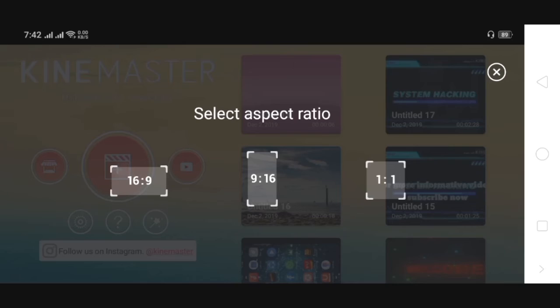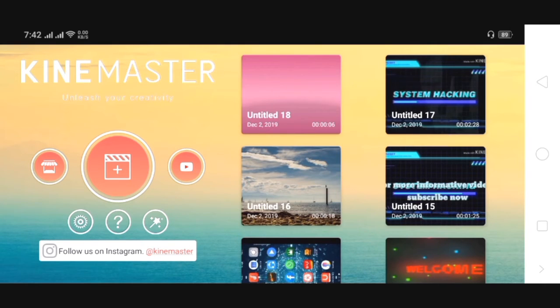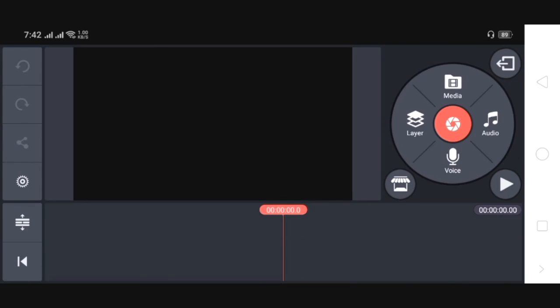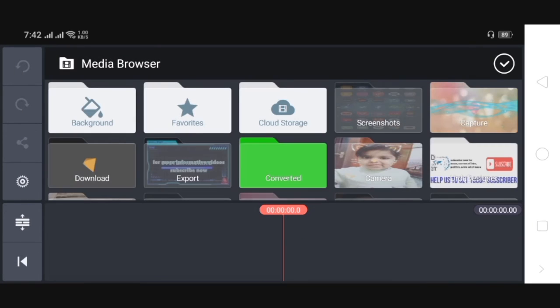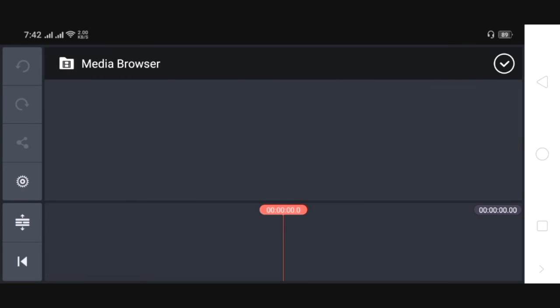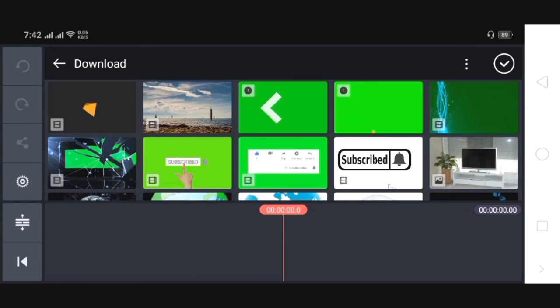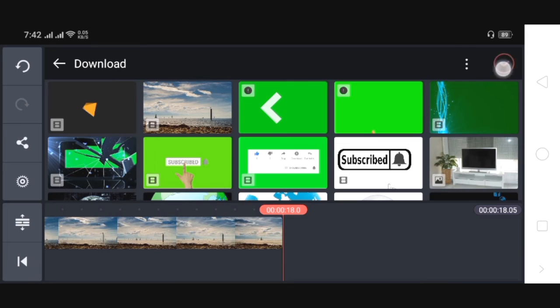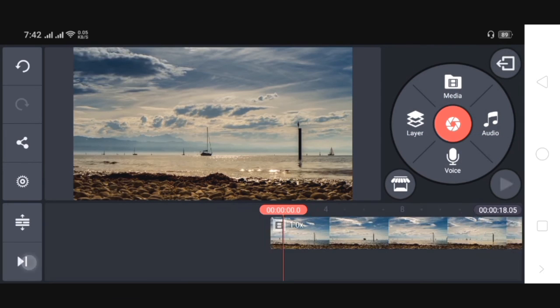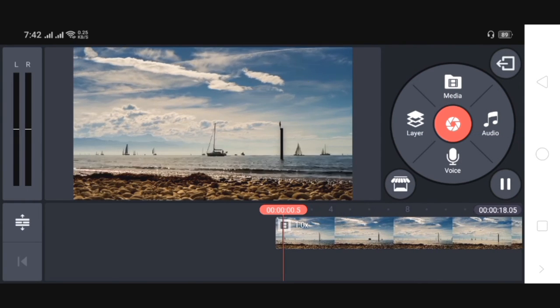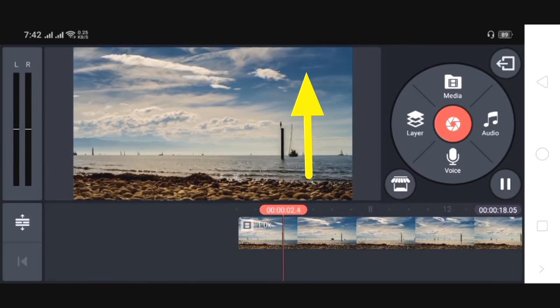Now import any video from your device. Now you can see watermark is gone.